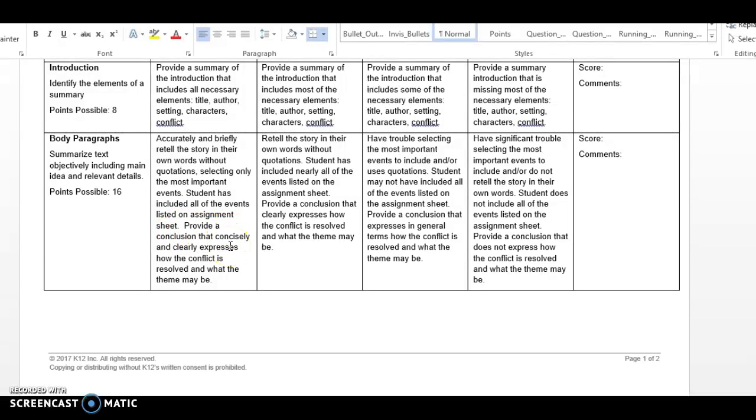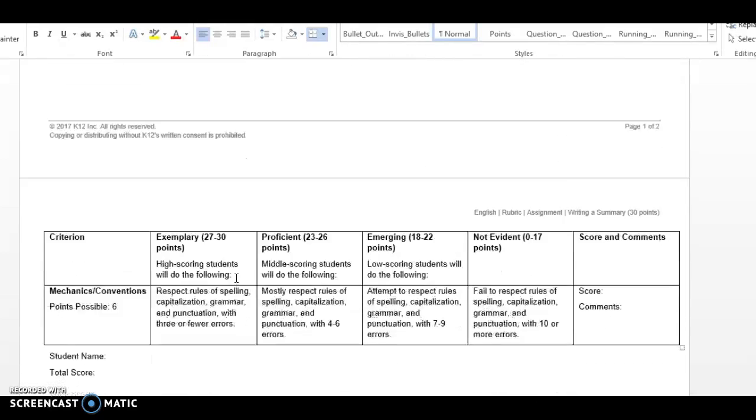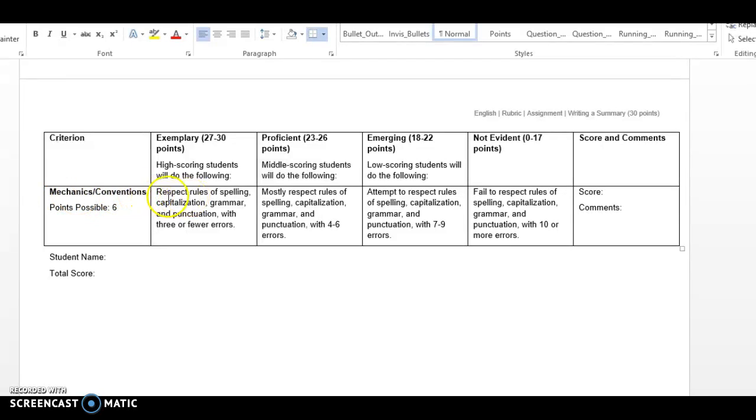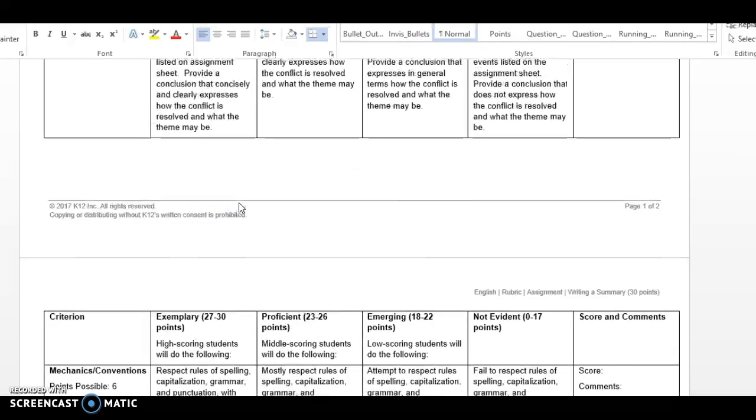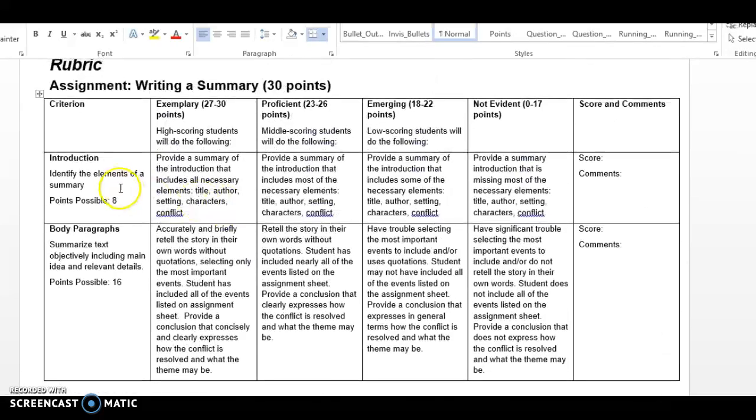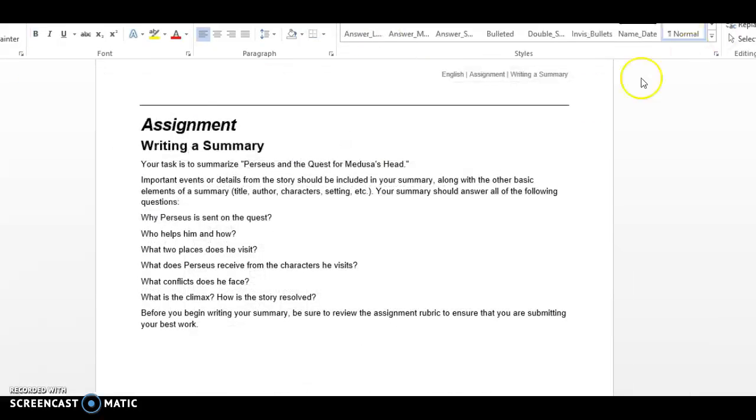Provide a conclusion. This is where it tells you to have a conclusion paragraph, and basically tell what the conflict is and how it was resolved, and maybe what the theme was, what the lesson was of the story. And then, of course, spelling, capitalization, grammar, and punctuation with 3 or fewer errors. Remember, the way to do that is to have a rough draft and a final draft. Have somebody help you edit it. So introduction, body paragraphs, and conclusion, all important.